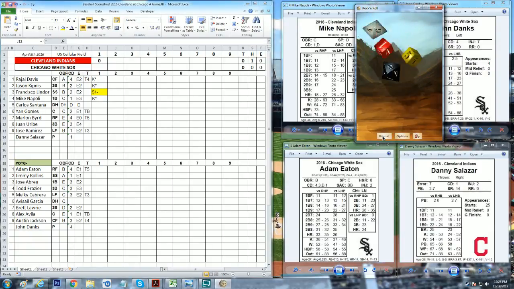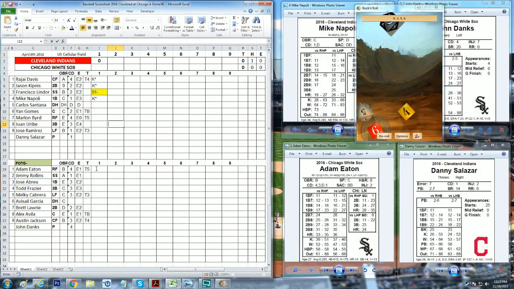At U.S. Cellular Field, Adam Eaton against Danny Salazar. He will be a 2-7 versus righties and a 2-8 versus lefties. Up, Adam Eaton, the lefty, right off the bat, so 2-8. That's a 10, so it's coming off of Eaton. 56 against the righty. 56 is a hit by pitch. Hit by pitch, Adam Eaton.